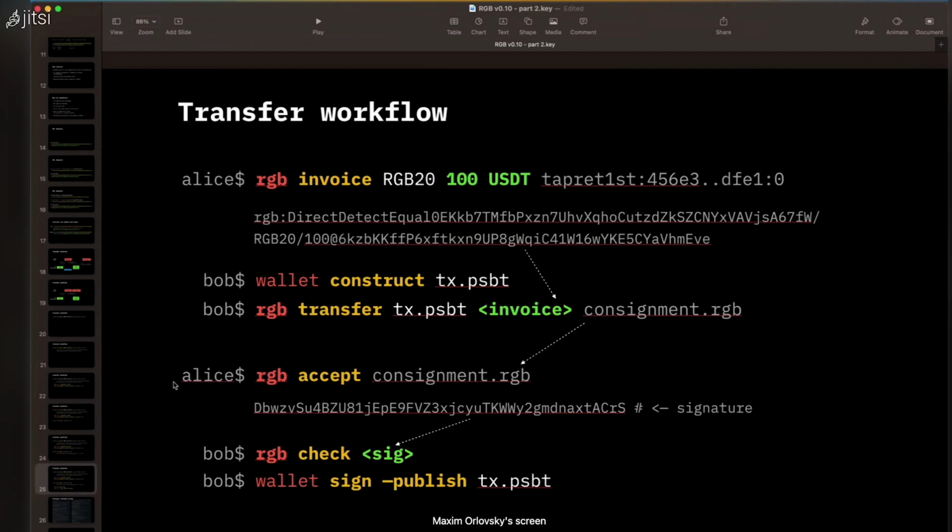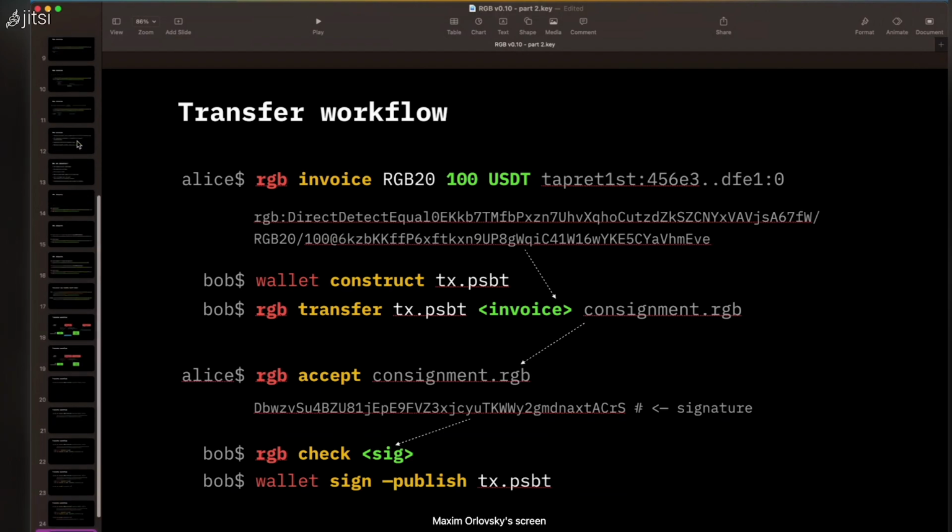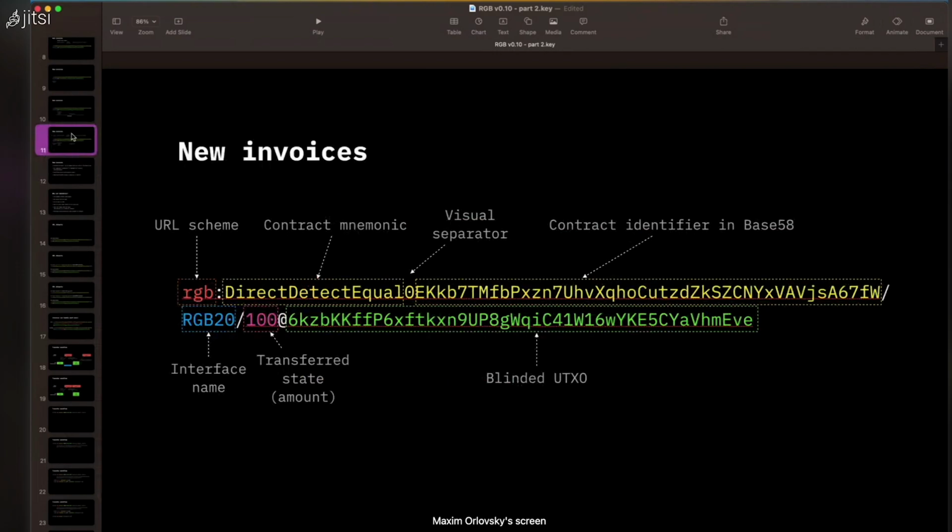I have a question again, sorry, regarding the invoice, but it came later. What about the case where the receiver doesn't want to specify the asset ID? It just wants to specify the blinded UTXO, where he wants to receive the asset, but is happy to receive any amount of anything, like a donation, or for new assets that are not popular and the receiver may not know the asset ID, this kind of stuff.